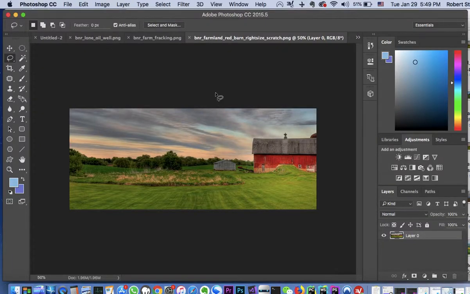Hey guys, so now we're going to use the lasso tool and content aware fill to take out part of an object in our image that we don't want there. Now there are many other ways of doing this, and some of my other videos show them. Sometimes you can just use, you can try to use more than one.